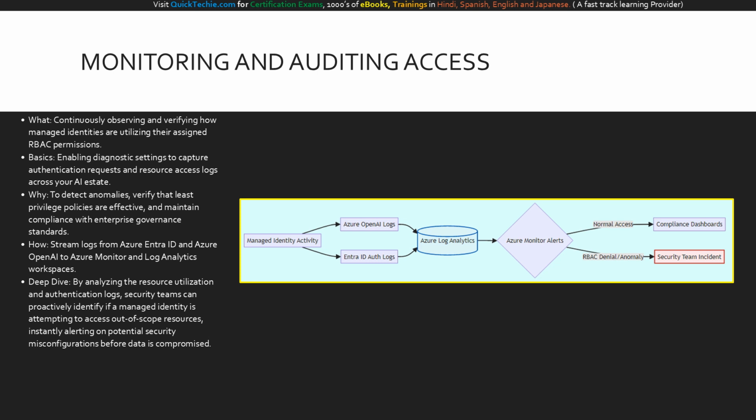This final architecture diagram illustrates our security observability loop. All managed identity activity feeds directly into our Azure OpenAI logs and Entra ID auth logs. These streams merge into a centralized Azure Log Analytics workspace. Sitting on top of this data is the Azure Monitor Alerts engine. For normal, permitted access, the data feeds gracefully into our compliance dashboards for regular auditing. But if the engine detects an anomaly such as an RBAC denial indicating an identity trying to overstep its bounds, it immediately routes to the red box, triggering a security team incident. This ensures your Foundry environment remains impregnable and fully auditable at all times.